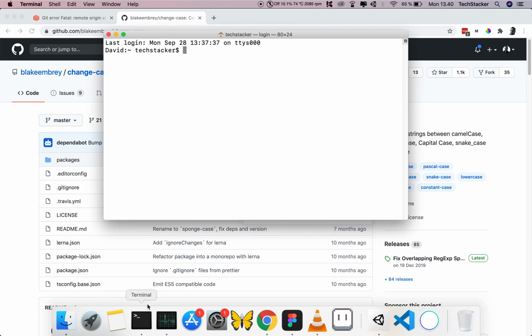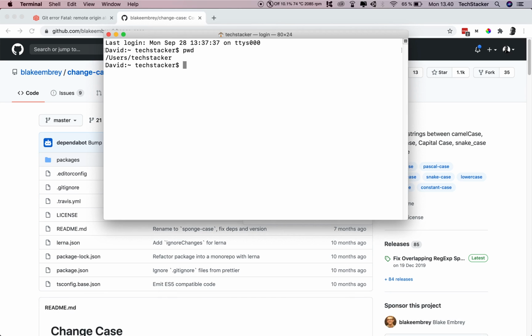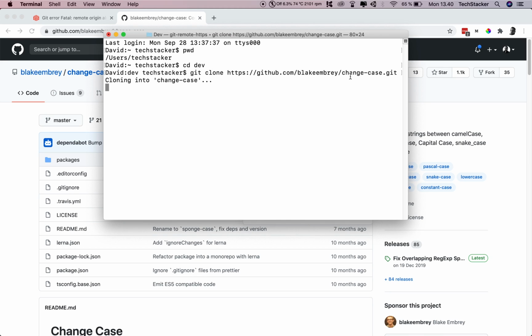And I'm going to go to my terminal. And I'm inside my TextDagger folder. So I'm gonna go cd dev. That's where I store my project files. And I'm gonna say git clone and paste the URL to the change case remote repository. And in a few seconds, I'm gonna have this on my computer.